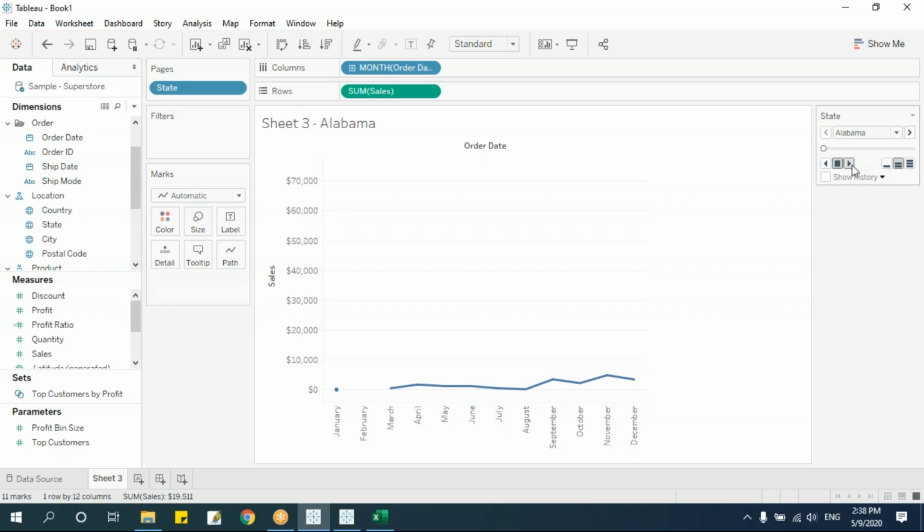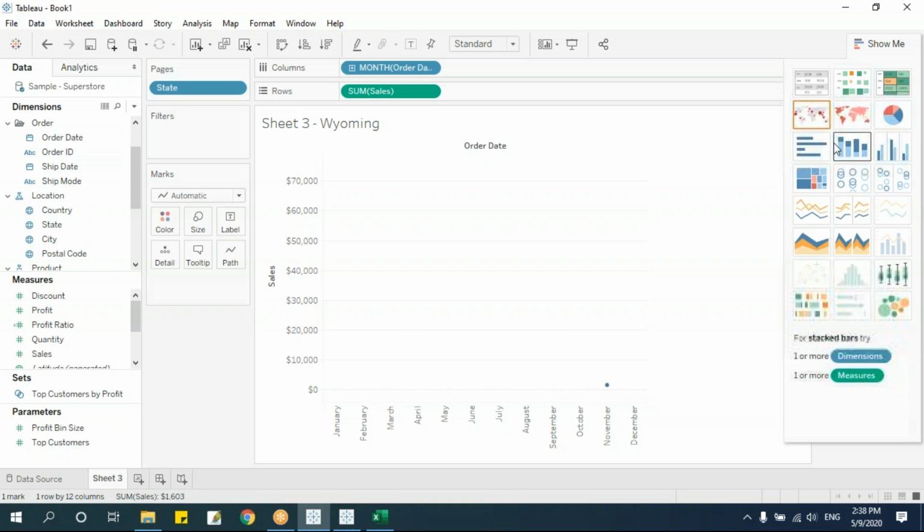This is play. See what will happen. See, this will automatically change. I want this to be fast. Click on this. See, let's stop this. I'll change this to column chart.